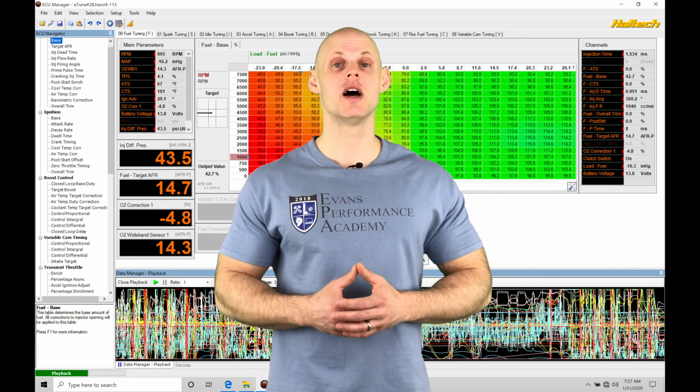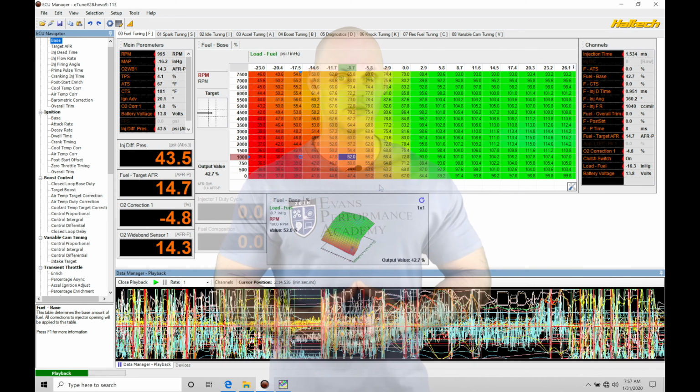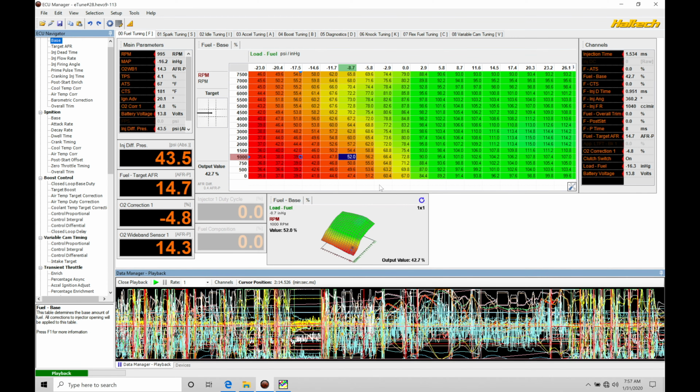So without further wait, let's jump into this video so we can learn to work with our Megalog Viewer HD software. Okay, so let's get started. We're going to be taking a look at working with our Megalog Viewer HD software in conjunction with our Haltech ECU Manager software in order to most efficiently tune our main VE table.